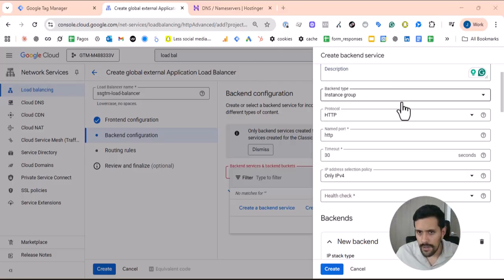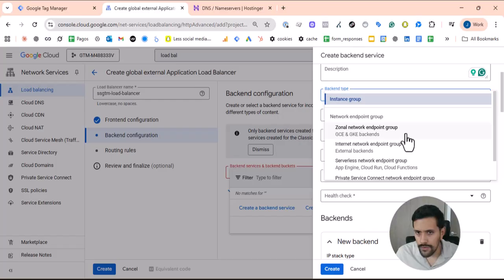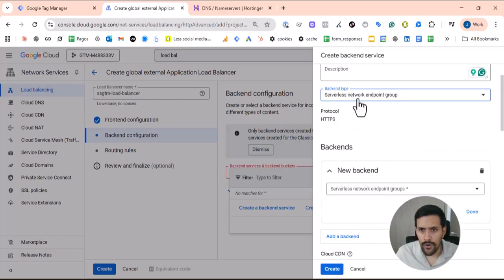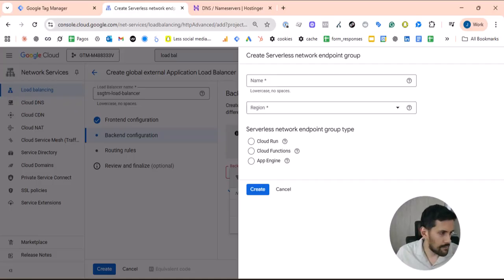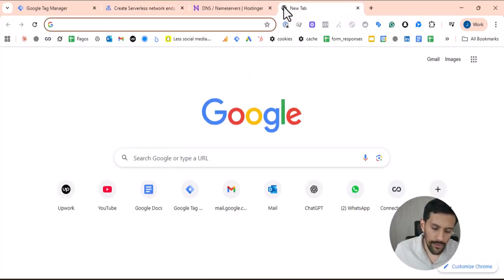In serverless and backend type, we are going to select serverless network endpoint group. This is really important that this is the correct one you use. Under new backend, select create serverless network endpoint group. And here we are going to name the serverless network endpoint group with adding a label of the region where your serverless container, your server container, is created.